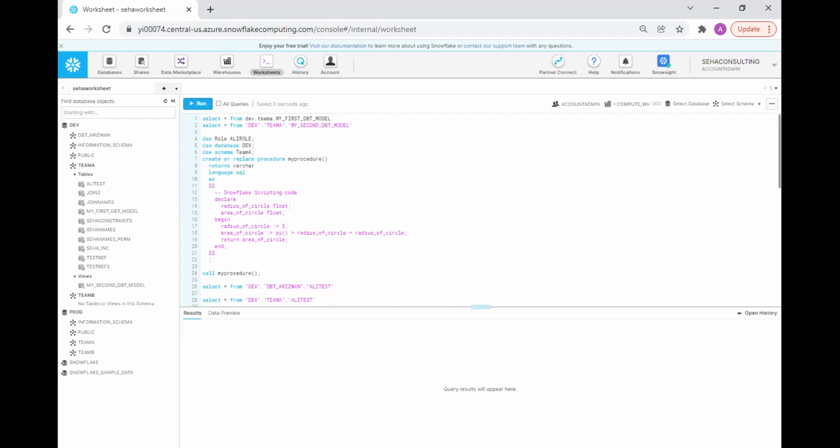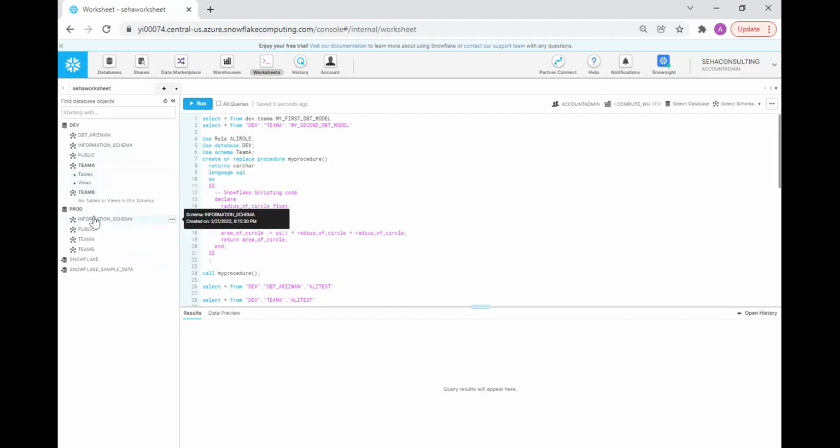I'm essentially showing my Snowflake here. This is going to be my environment, and the schema that I'm working in is this team A schema. I've got a couple of tests already created here, tables and views, and I'm going to walk through how, from Dbt, I'm going to execute the commands so that they get executed over here.